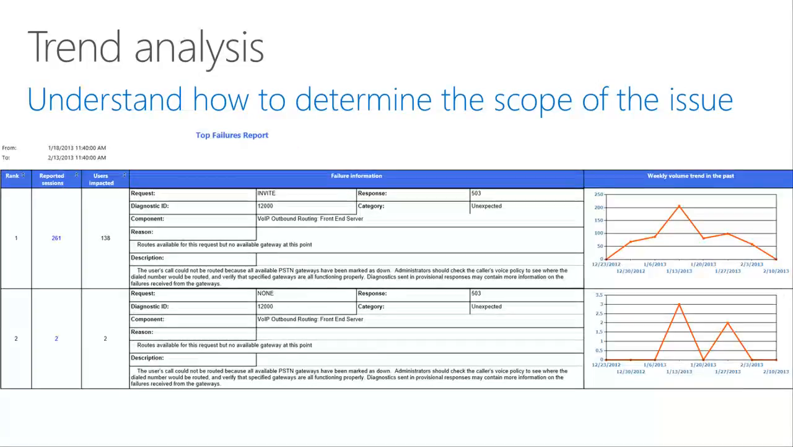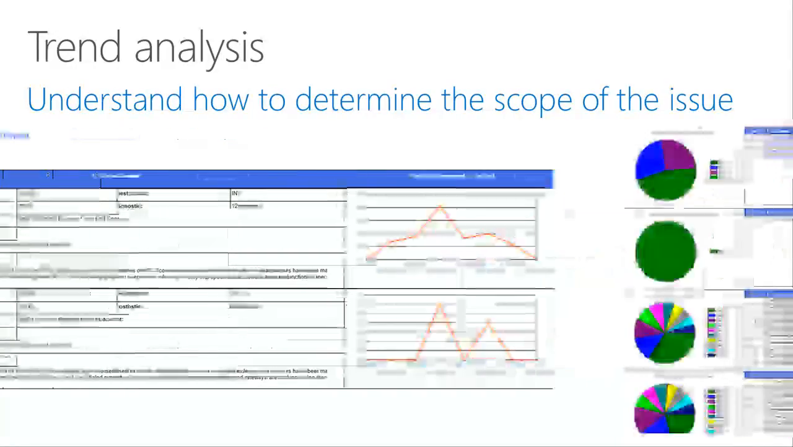Then what I can do is click on the number of reported sessions. Again, you'll see that's hyperlinkable.